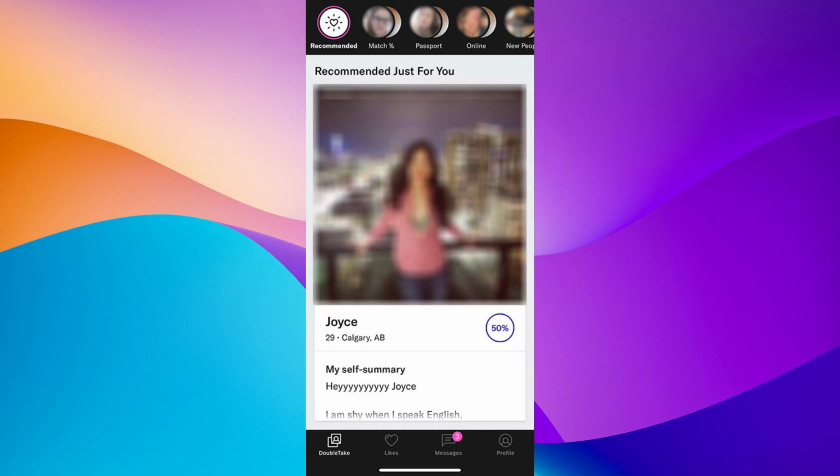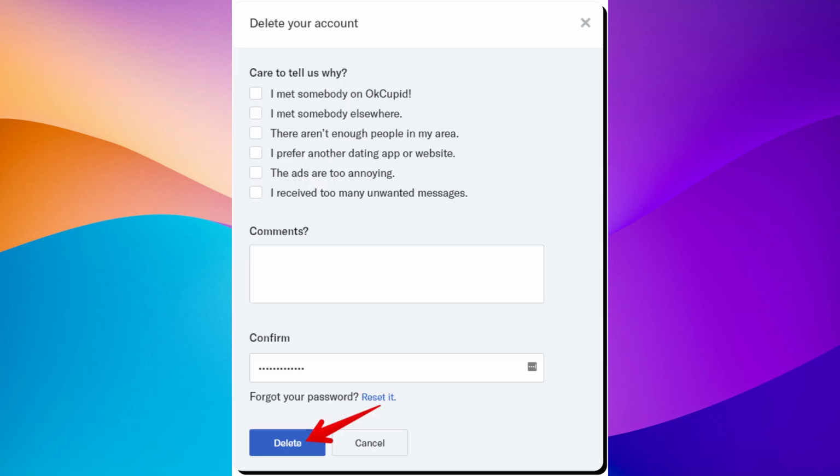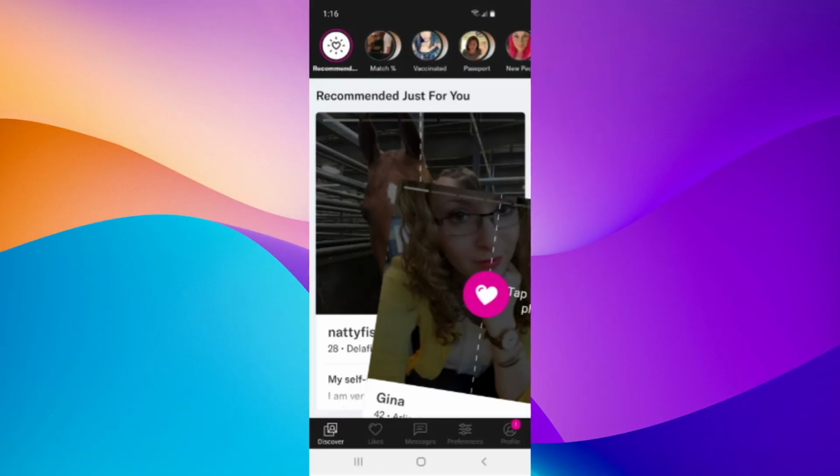Now once you're there, just simply choose a reason, confirm your password and tap delete again. And that's it. Super simple and easy. Make sure to keep in mind this deletes all matches, messages and profile data, and it can't be undone. But if you just want a break, try the pause account or hide profile option instead.